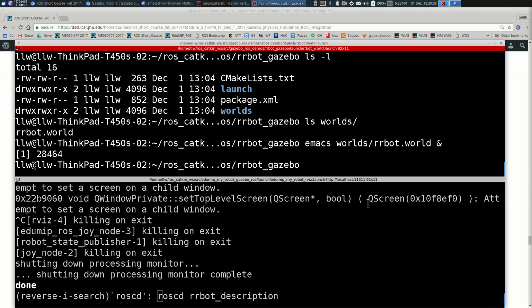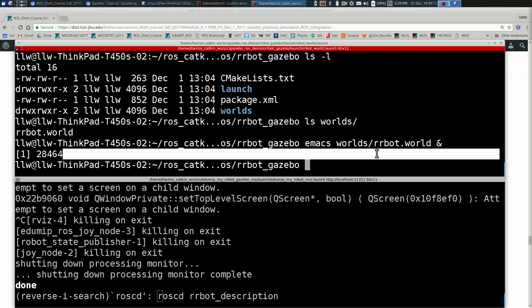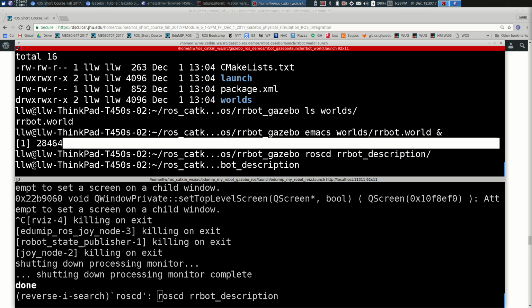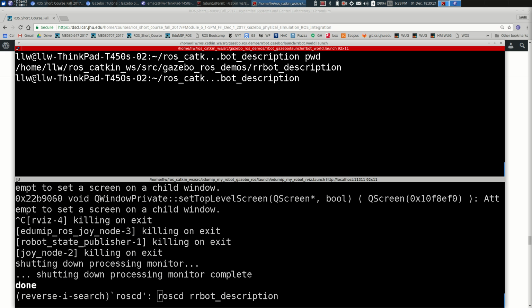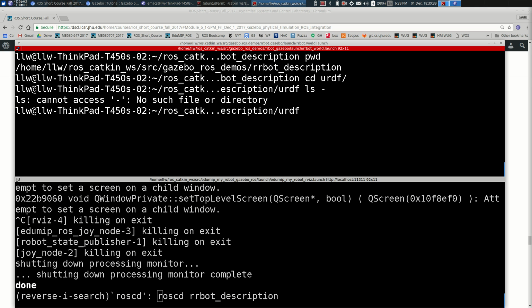Let me think. I want to go to ROS CD rbot description. So this is where we are. We're in Gazebo ROS demos rbot description, and we want to take a look at the rdef directory. And the rdef directory is a little more complicated here.